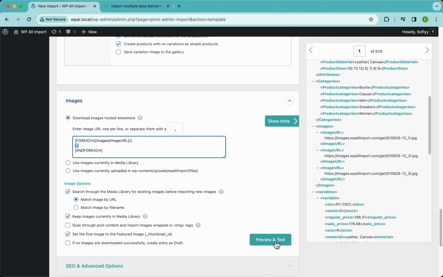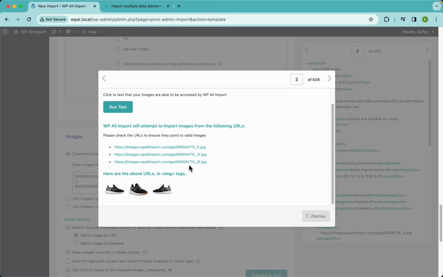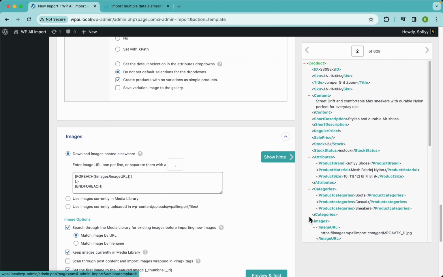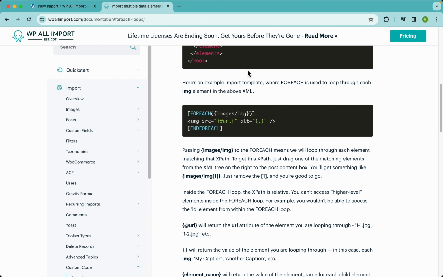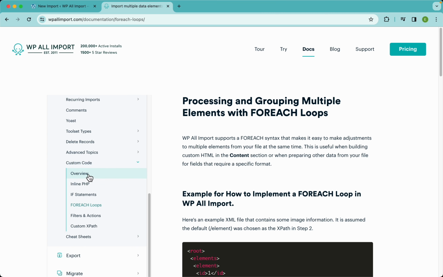And with this, if we hit preview, you will see that WP Import is able to detect all of the images. So it doesn't matter how many there are here, WP Import will iterate through them and get all of the files. So again, guys, go here to WP Import, click on docs, and navigate through here until you find custom codes and for each loops. All right.